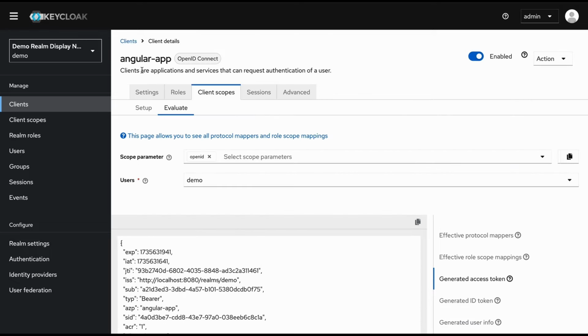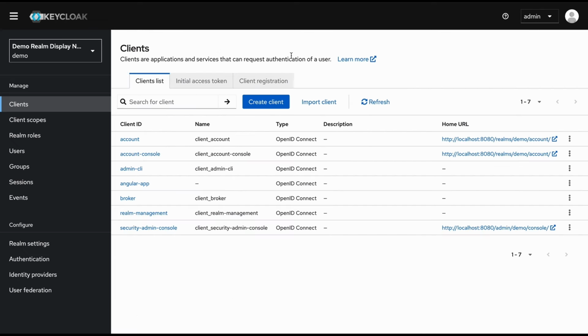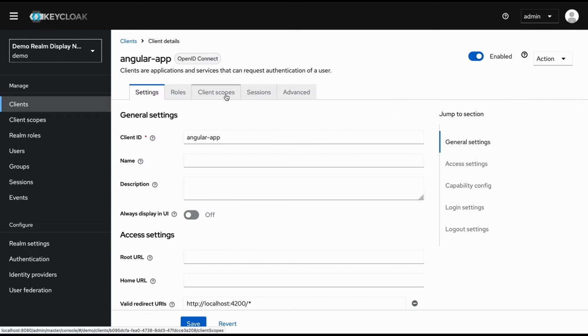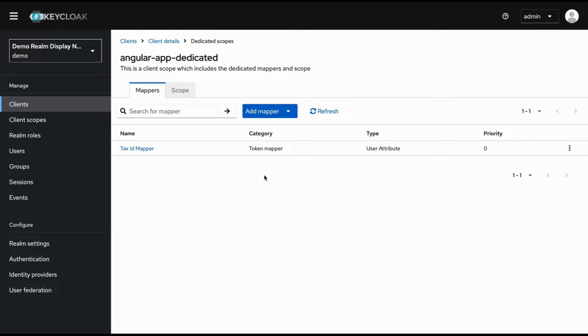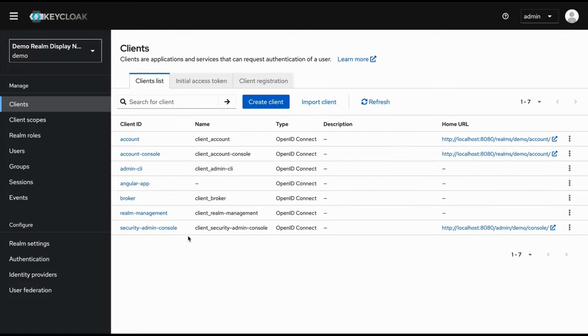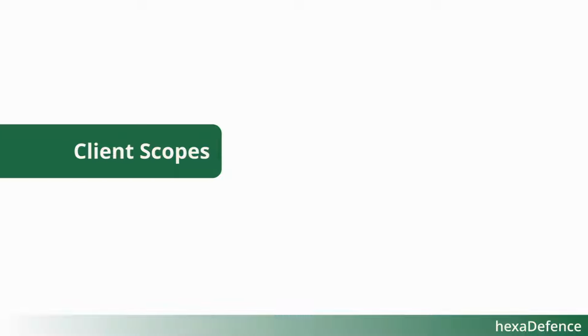We have one problem with this approach. Assume we have 100 of clients here and we need to introduce this tax ID attribute to all the tokens generated by those client applications. In that case, it is not going to be easy to go to each application and go to client scope and creating mapper over and over again. As a solution for that problem, there's a concept called client scopes.